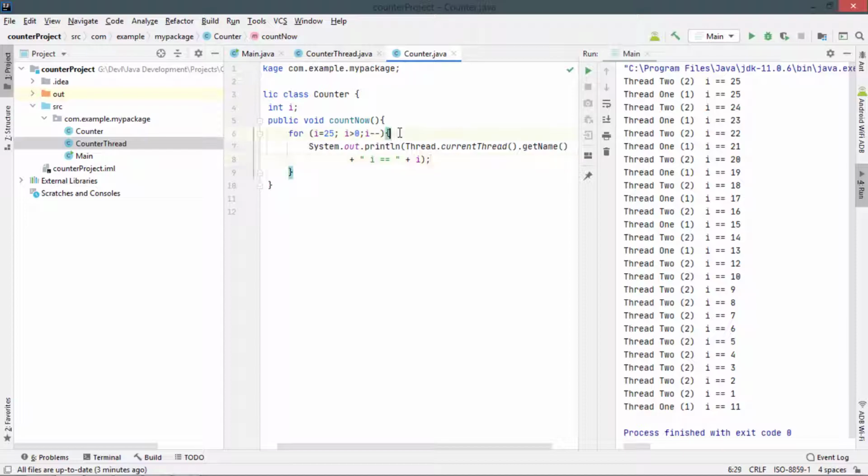Thread 2 was stopped here when it was blocked, so it came here, it decremented the value to 24. 24 is greater than 0, yes. Thread 2 built the string and printed here. Fine. And now the value of this I is here. Then thread 2 came up here and didn't do anything.